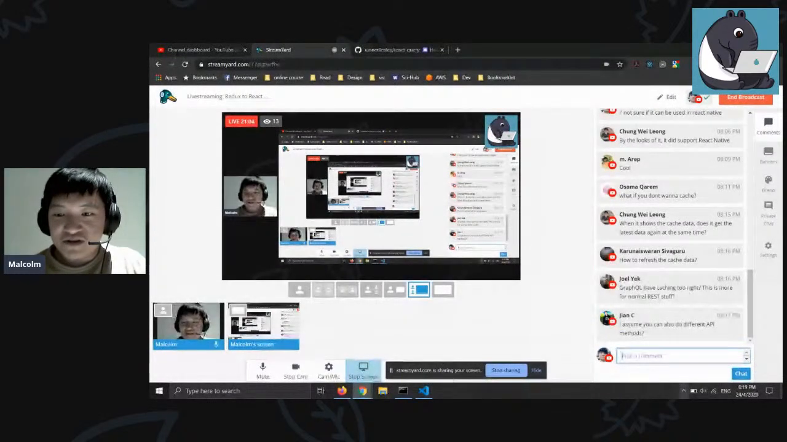Then the second question is how to refresh the cache data. This one I will show you an example later. Then the third one is, GraphQL also has caching, right? So this is more for normal REST stuff.